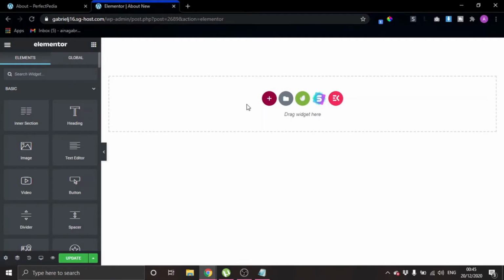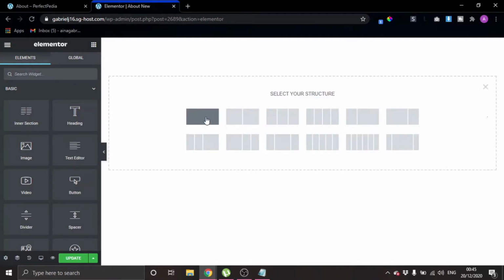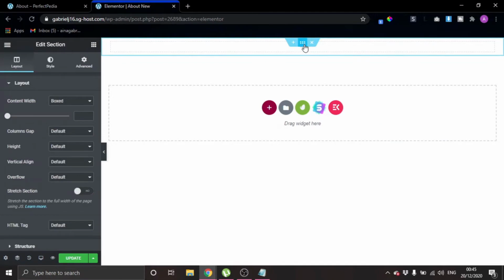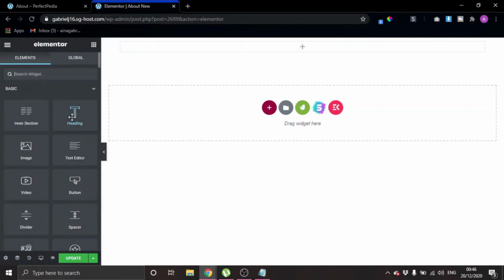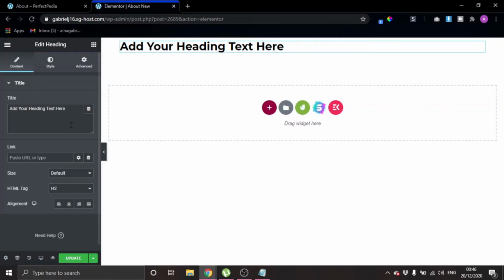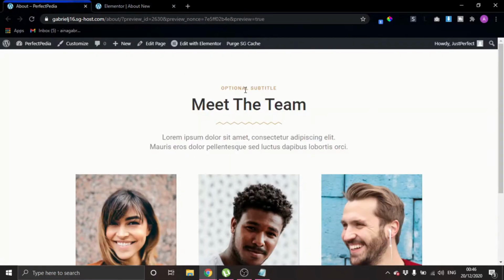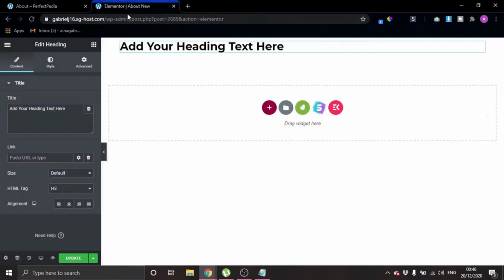First of all, we want to create a section with just one column, and then let's make it a boxed content width, and then give it a 1040 width. With that, we're going to drag in our heading right here. Just drag it in, and as you see here, we have an optional subtitle. I'm just going to copy this, and then change this to the text right here.